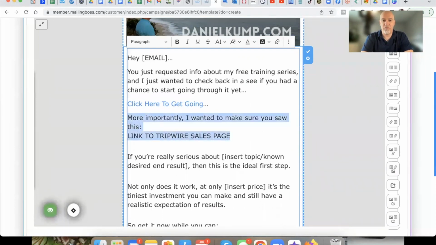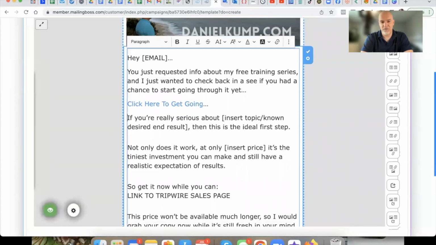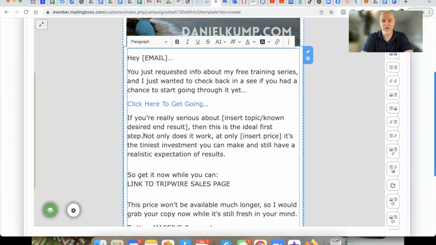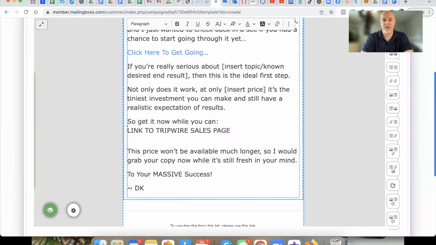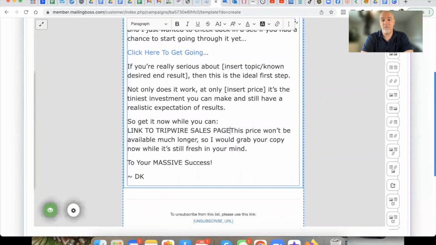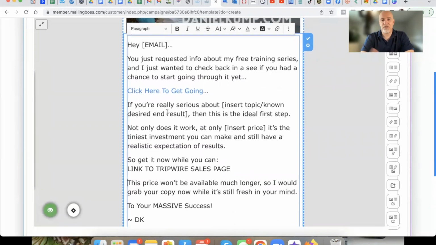Now, more importantly, I wanted to make sure that you saw this. Your tripwire link, we already have that in there, so we don't need that. What I'm doing here is going through and making sure everything is evenly spaced out because there's some weird spacing in here. Anytime you copy and paste a swipe from somebody else, it will most likely not be spaced out the way you want it, with the fonts you want, all that other stuff in your template. So make sure you evenly space everything.